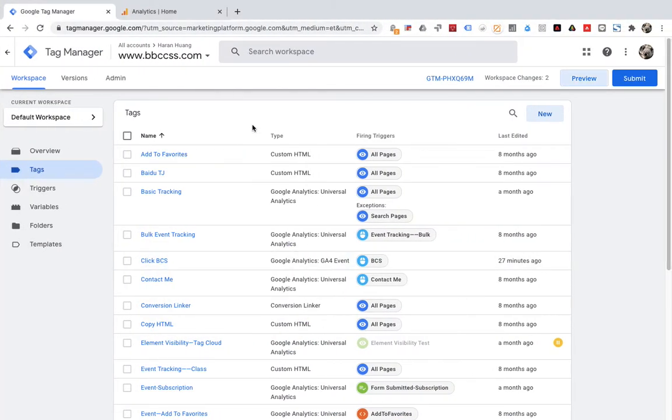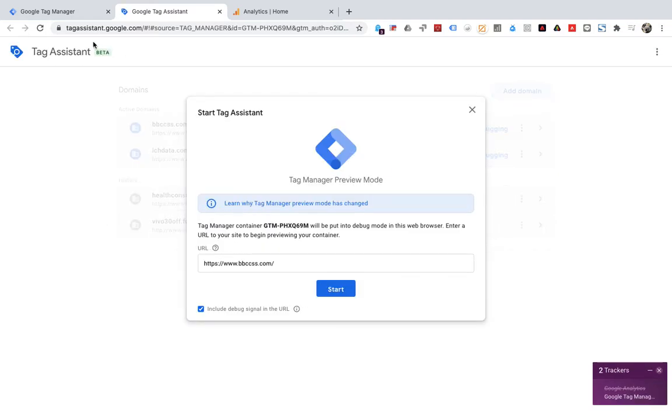Open GTM. Assume that your event tracking has been set up. Then directly click Preview in the upper right corner. You can see that there is a prompt here in the lower back corner and it is already running. Wait a while to open a new page. It's Tag Assistant.